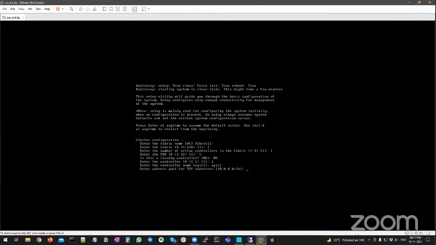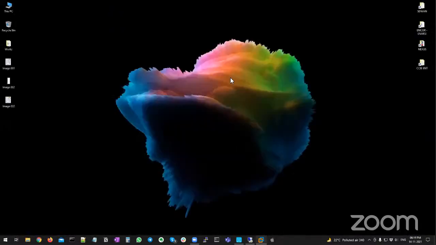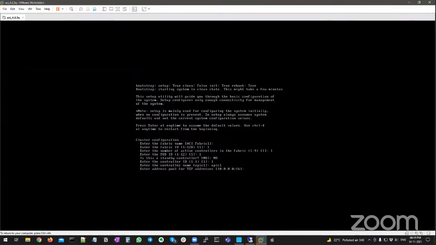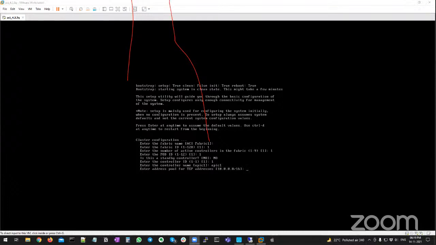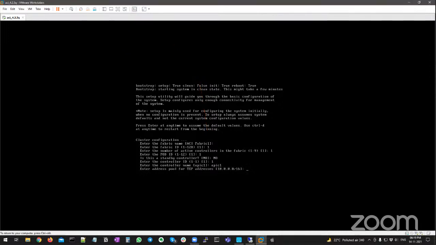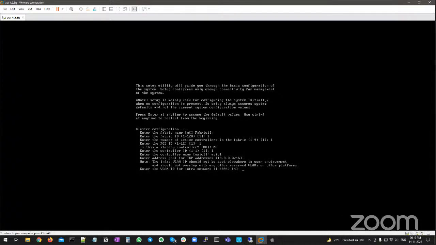Okay, so we are here at the tunnel endpoint address pool. By default, it is showing you a pool. Those who do not want annotations on the screen, let me stop that. The tunnel endpoint address pool is gonna be this one, because in my environment it is not being used. But you need to choose as per your environment.